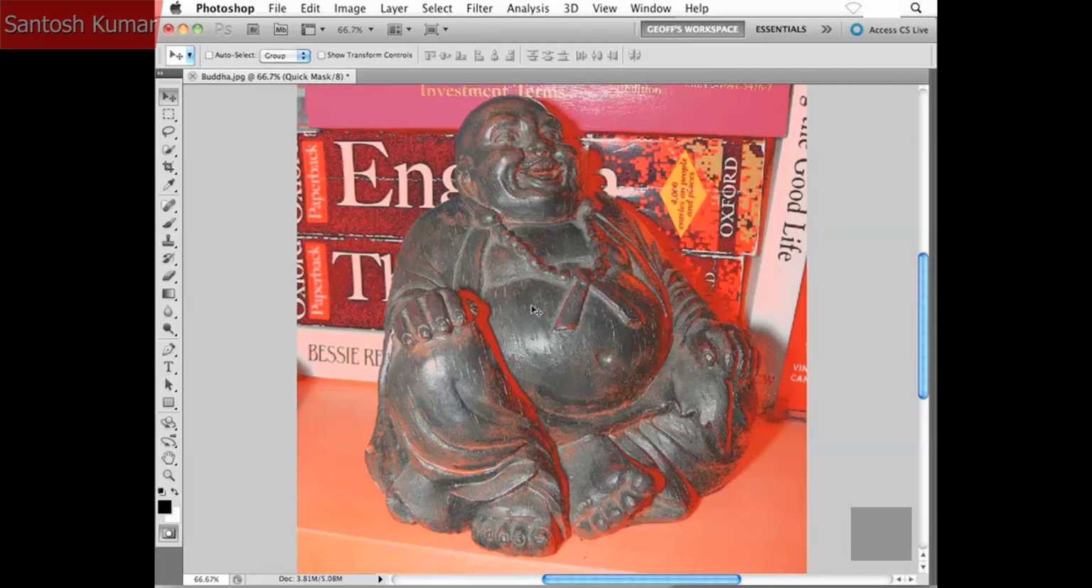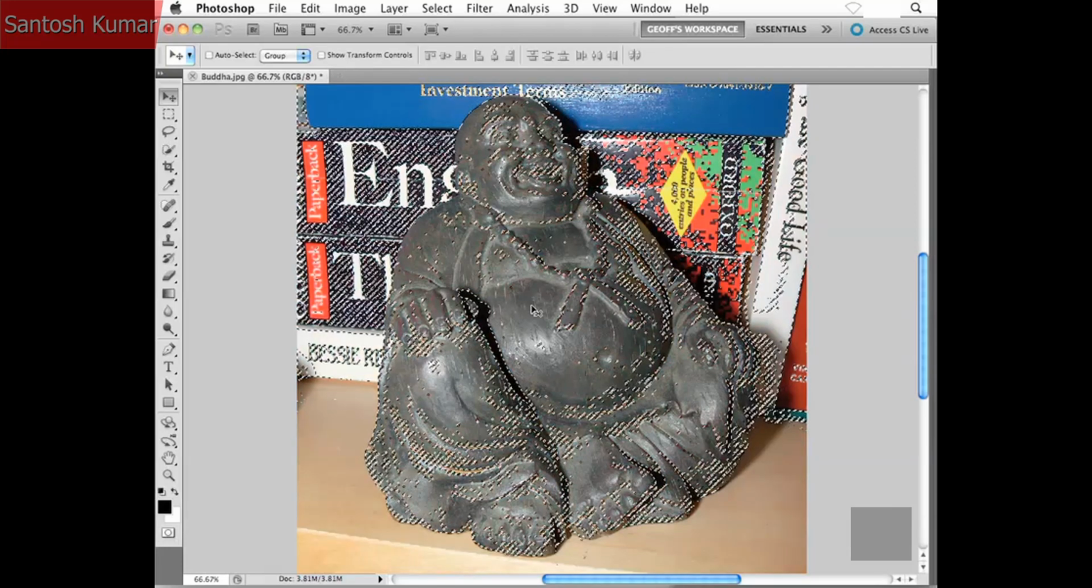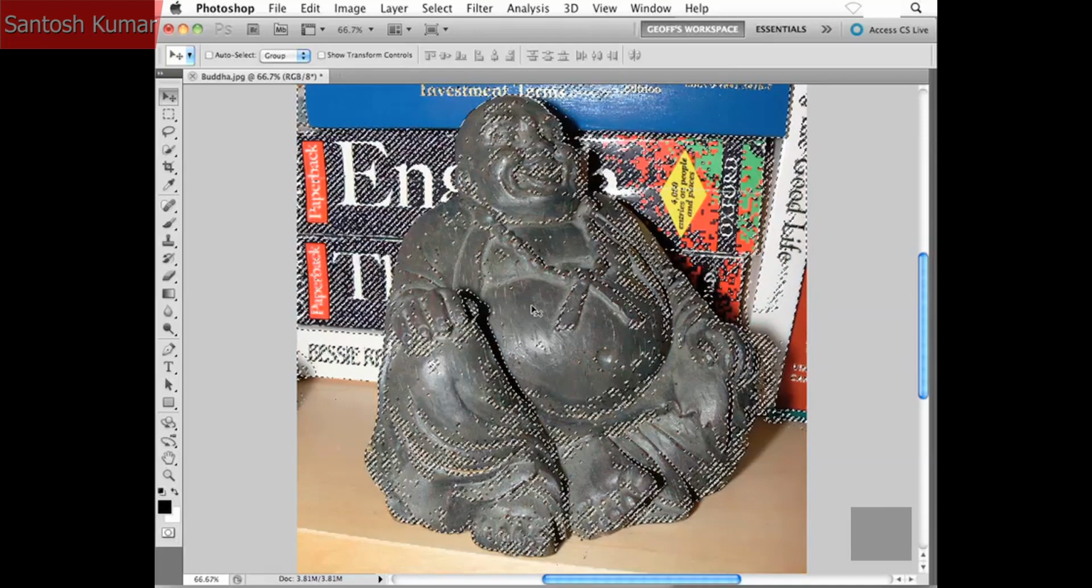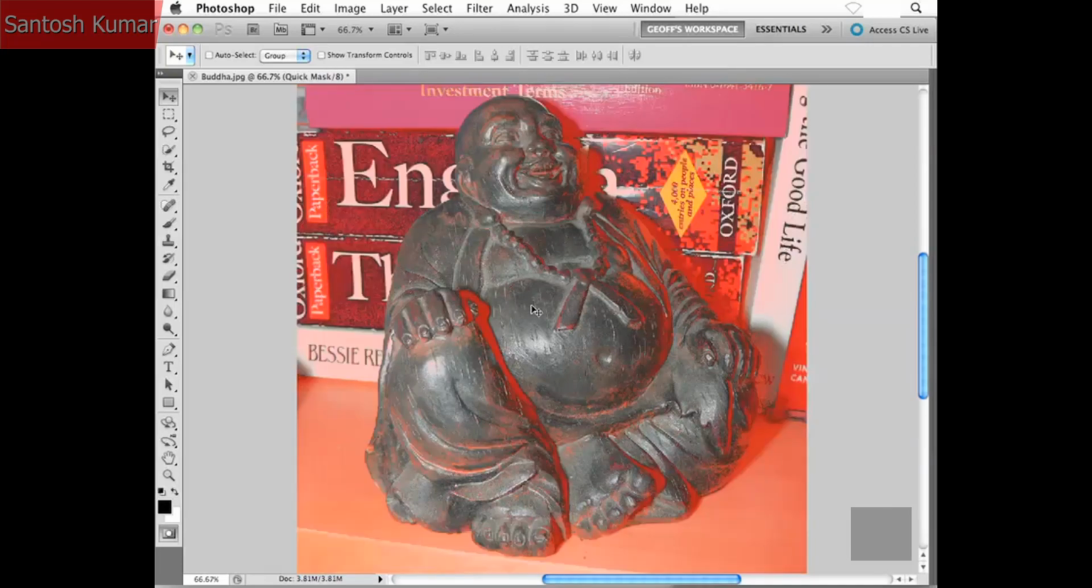Now, what's really cool here is as we're refining our selection and as we're fixing it up and making it perfect, we can flip back and forth between the quick mask mode and the regular old Photoshop mode just by tapping the Q key on our keyboard. So there, I'm back to marching ants, I'm back to the regular old Photoshop, hit Q again, now I'm back into the quick mask mode.